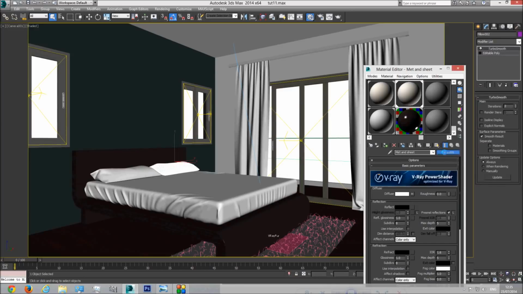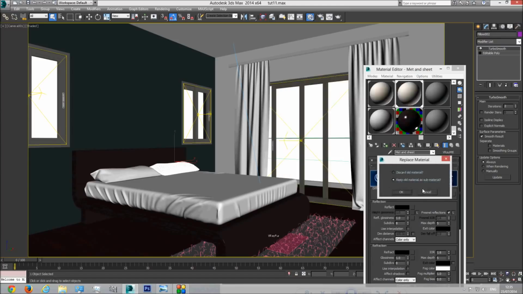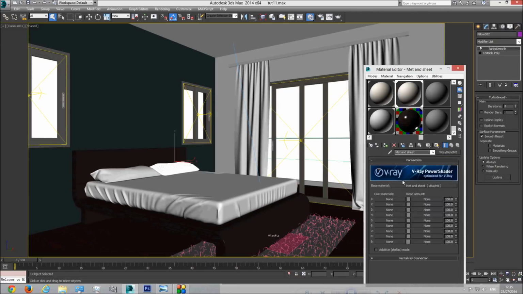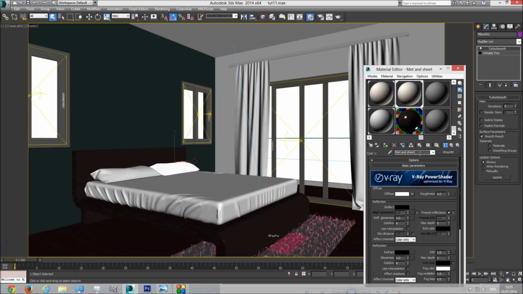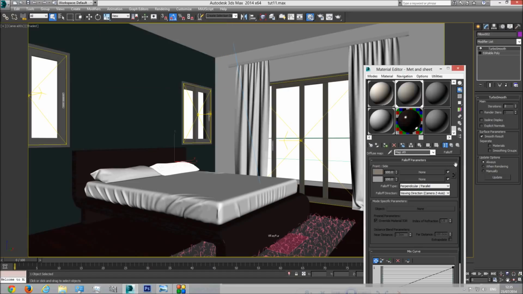I'm going to change the Vray material to Vray blend material. Keep old material as sub-material. I'm going to copy our material to the first slot in the copy option. I'm going to change the name to occluded because this is going to be our occluded material, the darker one. I'm going to make it darker like so, and this one like so. Maybe this one a little bit more dark like this.